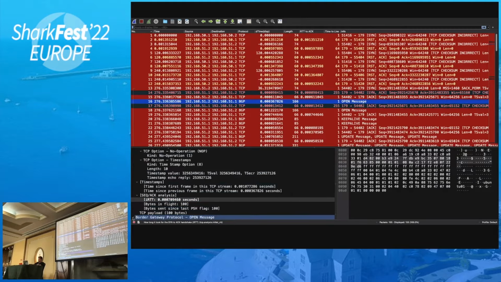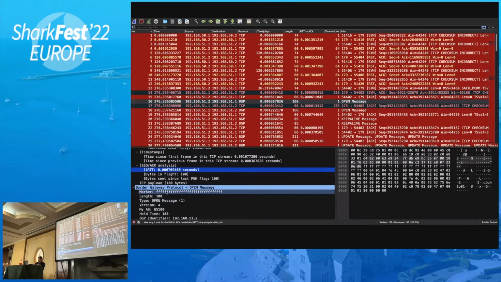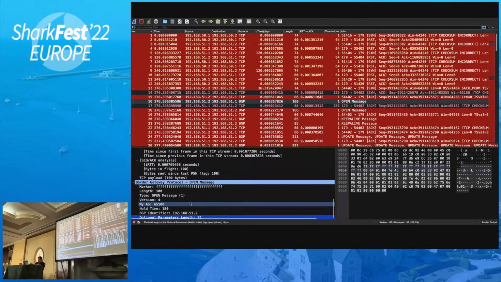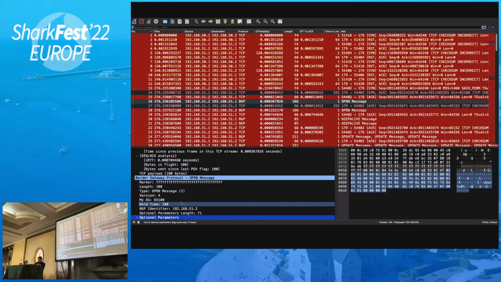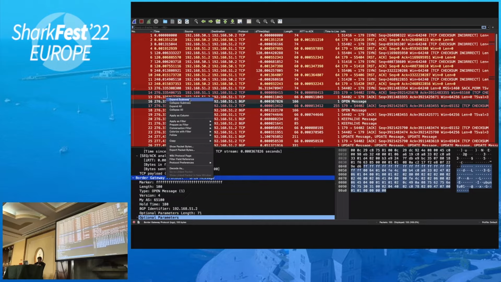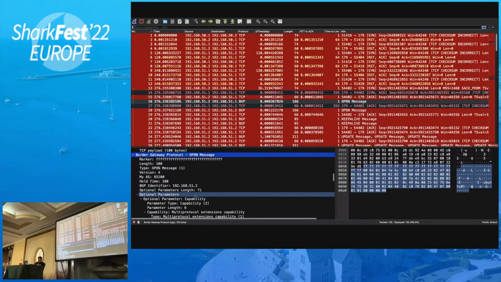All right, so in the BGP open message, there are a few protocol-specific things. Again, I'm not going to go through all the BGP things, but let me explain the subtrees. There we go.